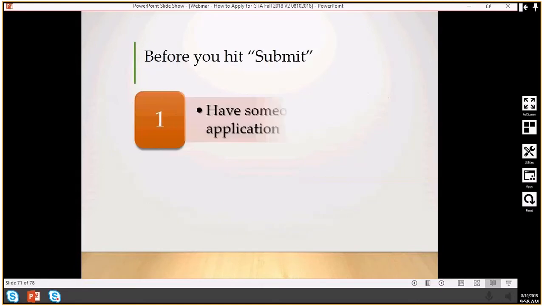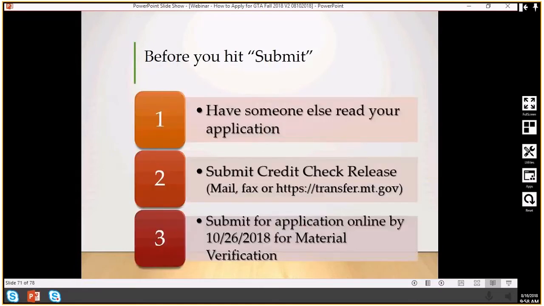And before you hit submit, and this is really important, you've done all this work to date, get through the application, gather data, financial projections, have someone else read your application. Picture someone that's reading 50 applications, and the quality of the writing doesn't need to be flowery, but spelling is important, capitalization. Have someone else read it. Make sure it makes sense to them, that they understand. Somebody maybe isn't super familiar with your project.